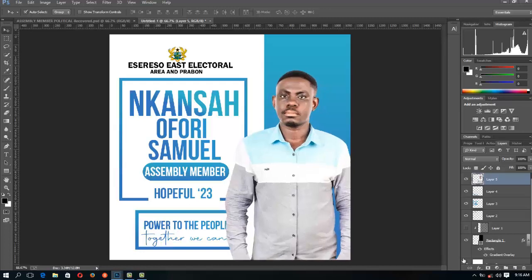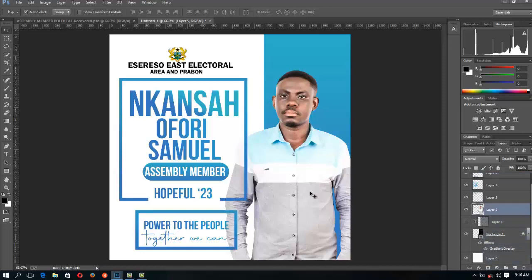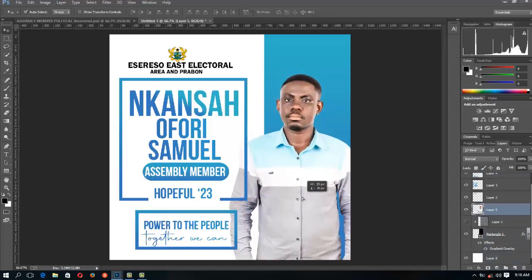Then I'll move this image. As you can see where my layers is, I will move it down very nicely like this. Good. Nicely like this. Now when I'm done with this, I'm not done yet.